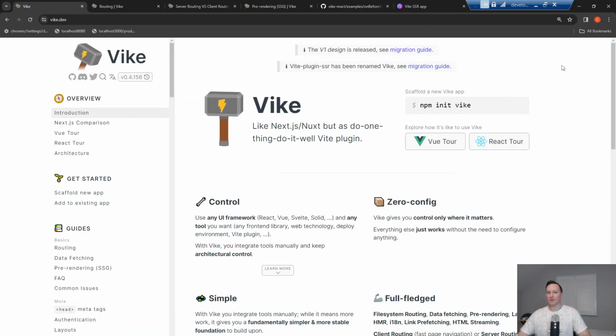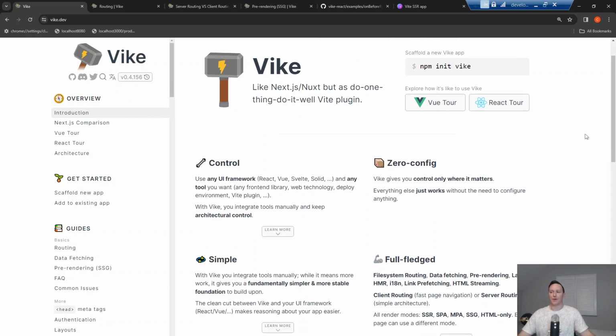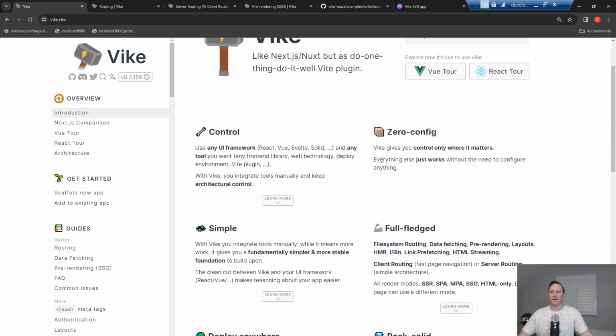That's a screenshot, but let's go to the actual website. And they say they're like Next or Nuxt, but as a do one thing, do it well, Vite plugin. It used to be called Vite plugin SSR. And so if you know it by that name, it's now Vike. And what do they say for positioning? Well, they, generally speaking, want to give you more control. They're a little bit less obtrusive, and they say everything else just works.